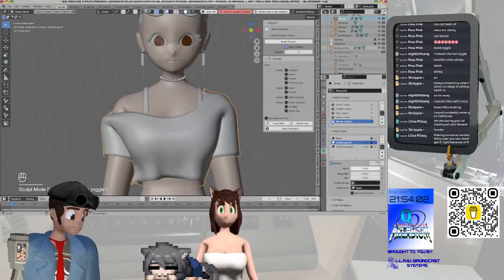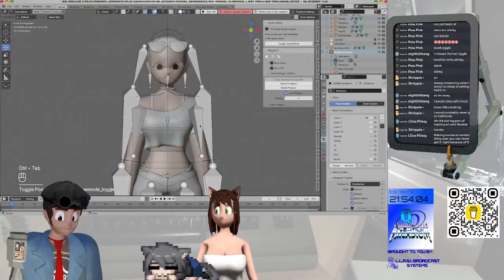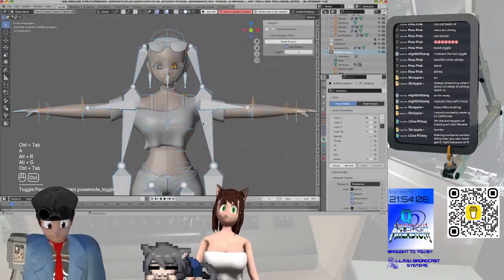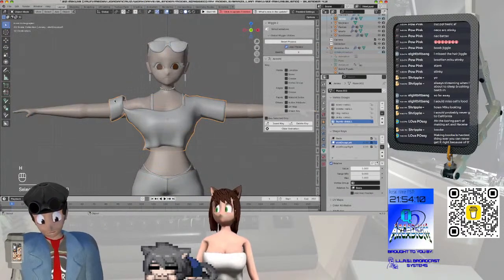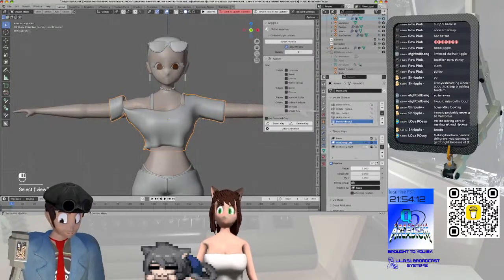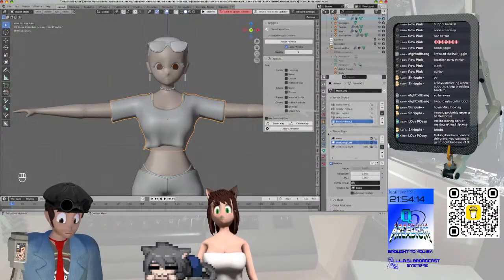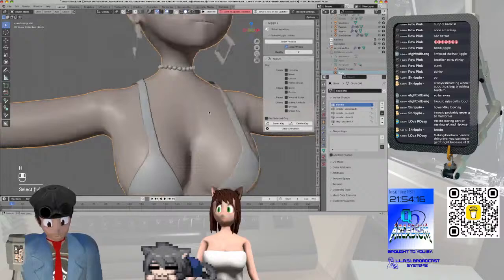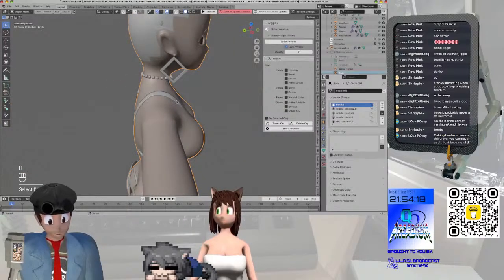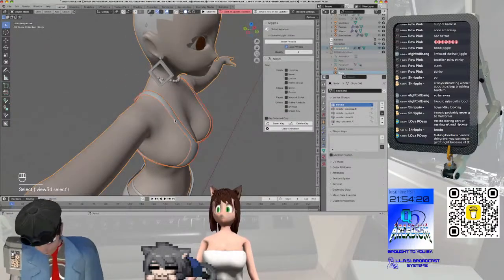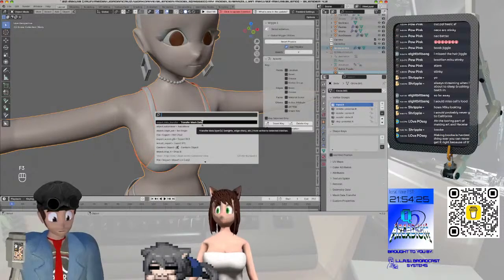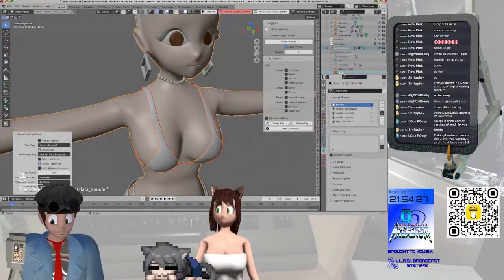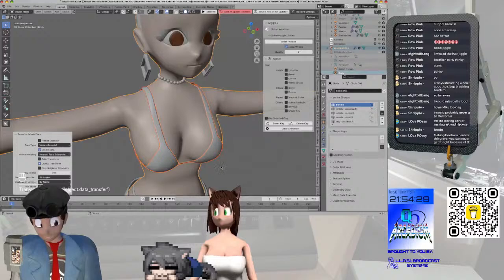All right, I'm gonna move her arms back up, and let me move these out of the way. That looks like shit. Jesus Christ. I'm gonna move these back to their default positions, and now I'm going to do a mesh data transfer on these babies. Transfer mesh data, vertex groups, nearest face interpolation on all layers.